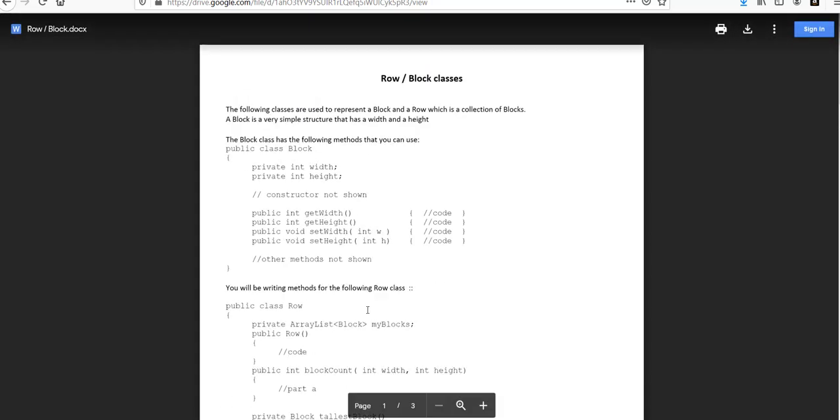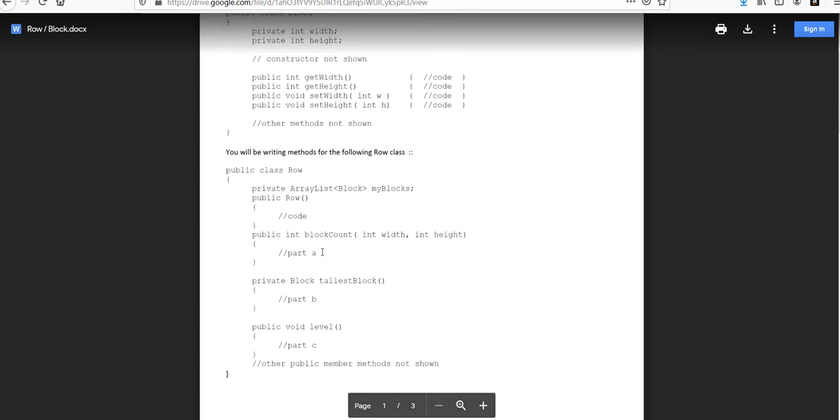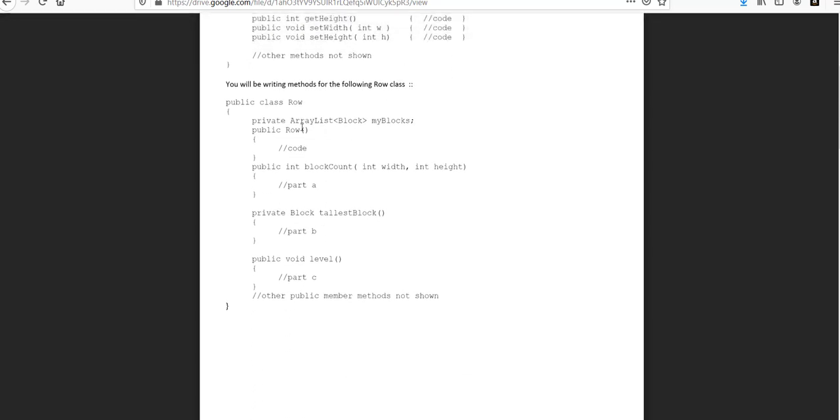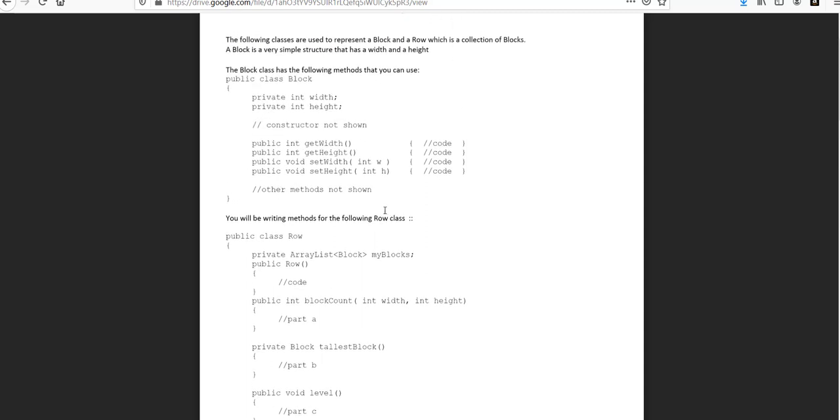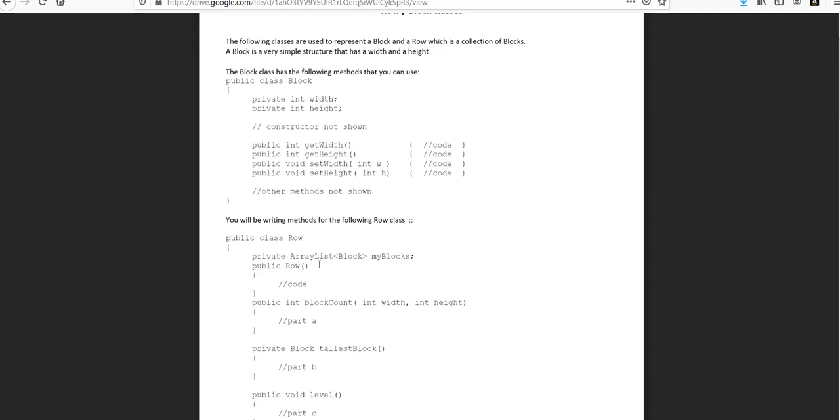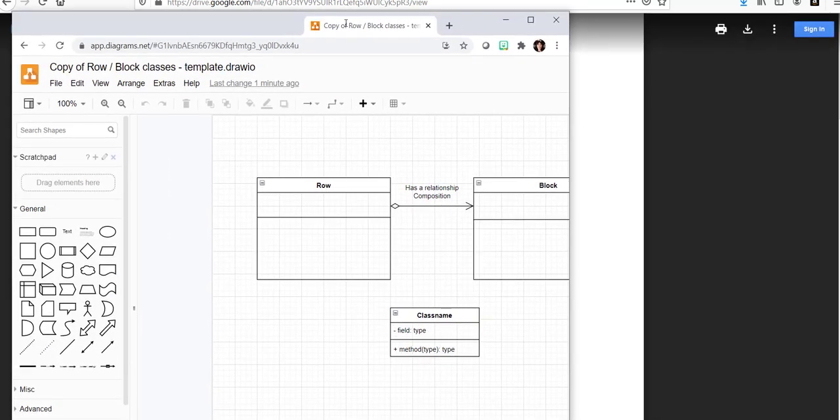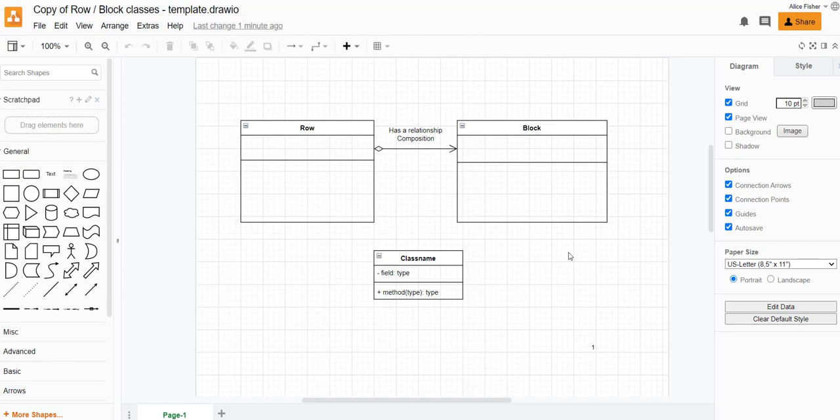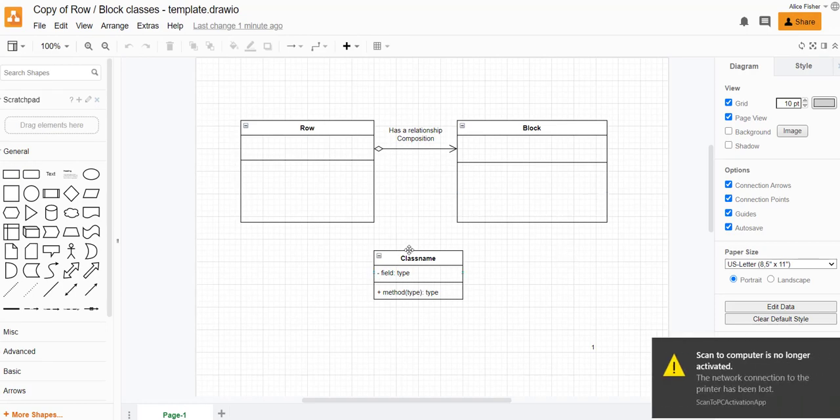within the row class. So now when you take a look at the row class, we see that we've got as an instance variable an array list of blocks called myBlocks. So this relationship between the two classes is called composition, because the row class has an array list of block objects. So when you submit your UML diagram, this is a template here.